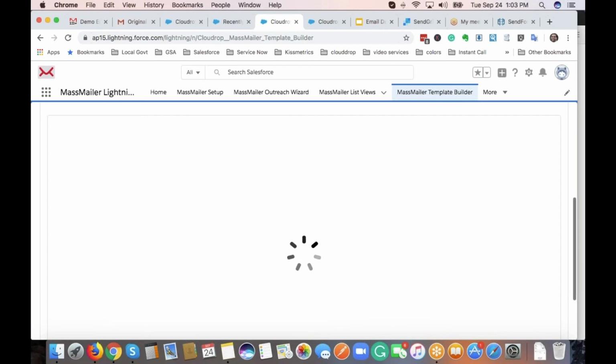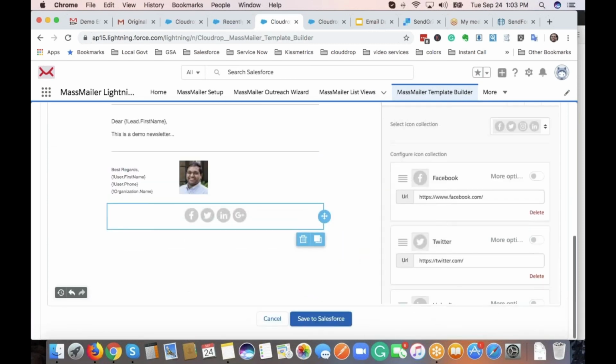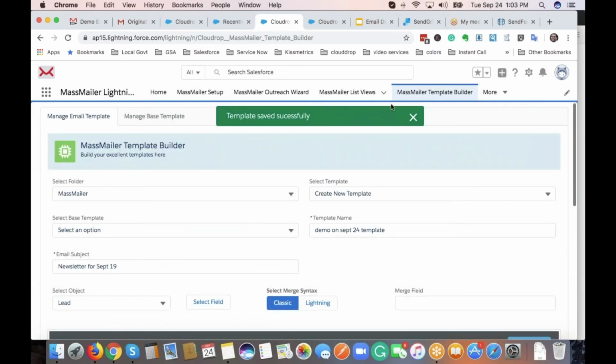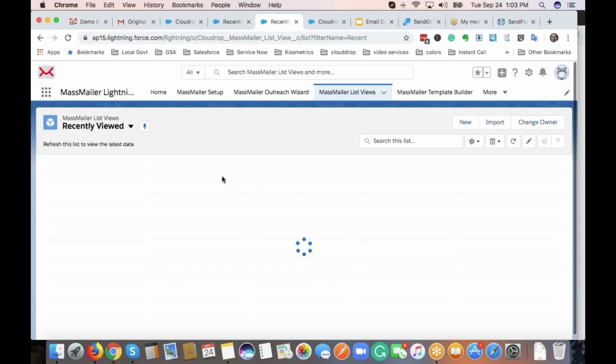So that's how you create a template, and you save this in the editor itself because it's just a plugin, and then you can save it to Salesforce by clicking on the button, and the template is saved. Okay, so that's how you create a template, and then you go to the list views, and the list views is also very easy and powerful.